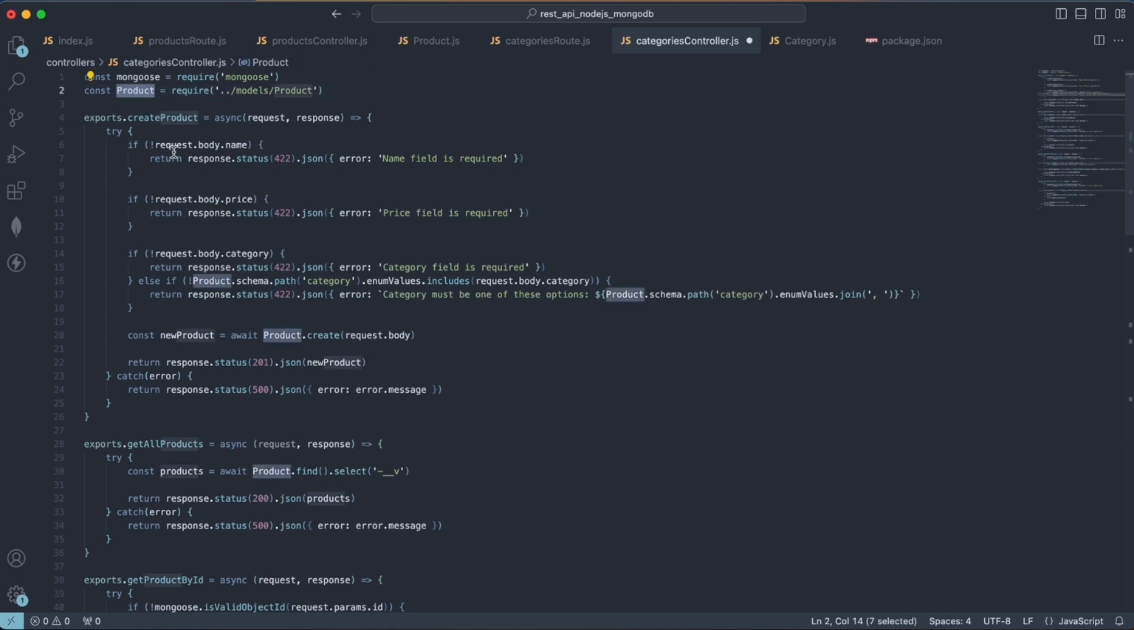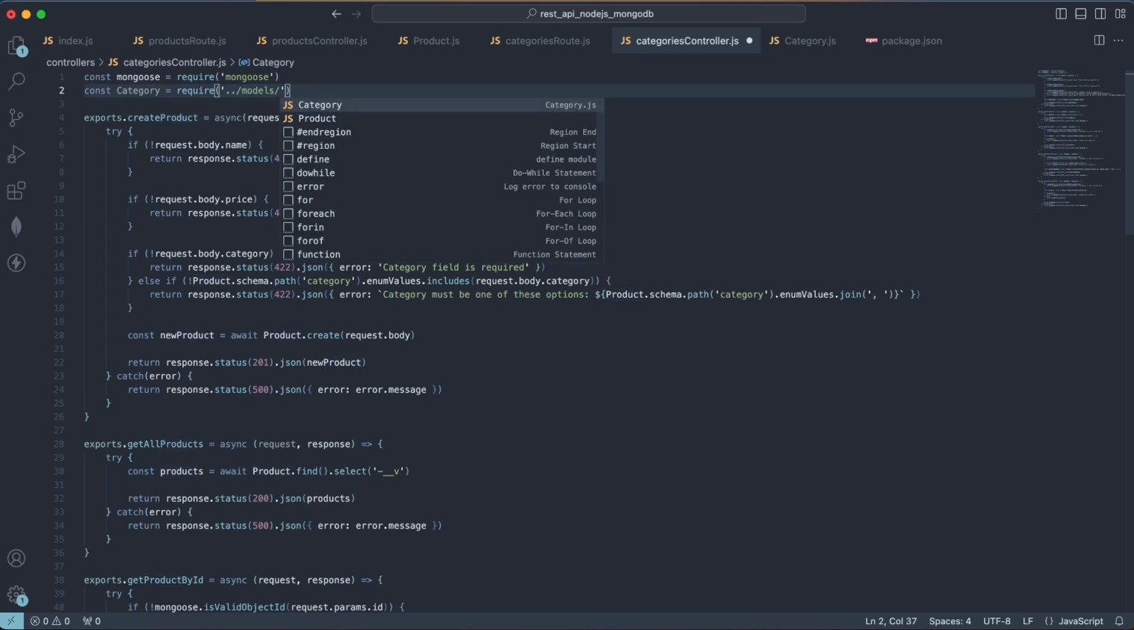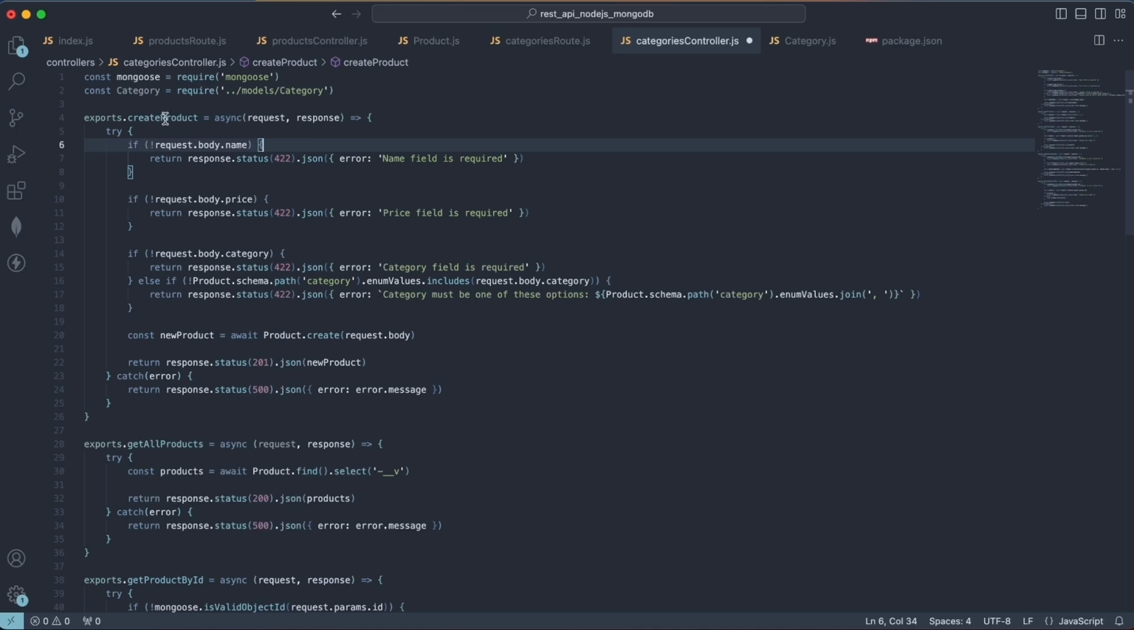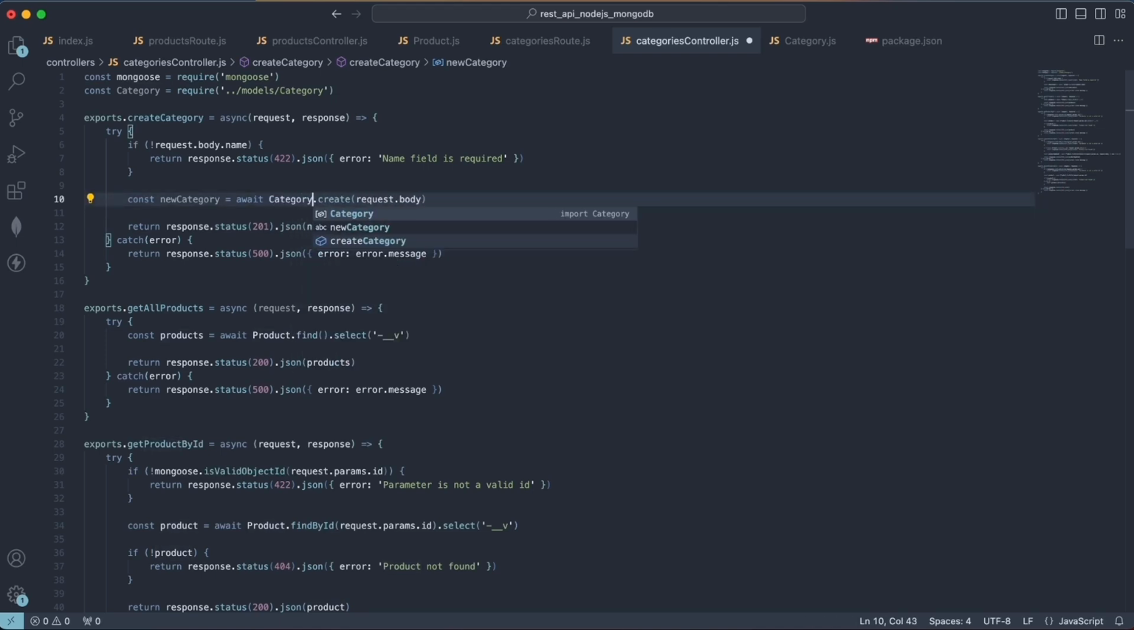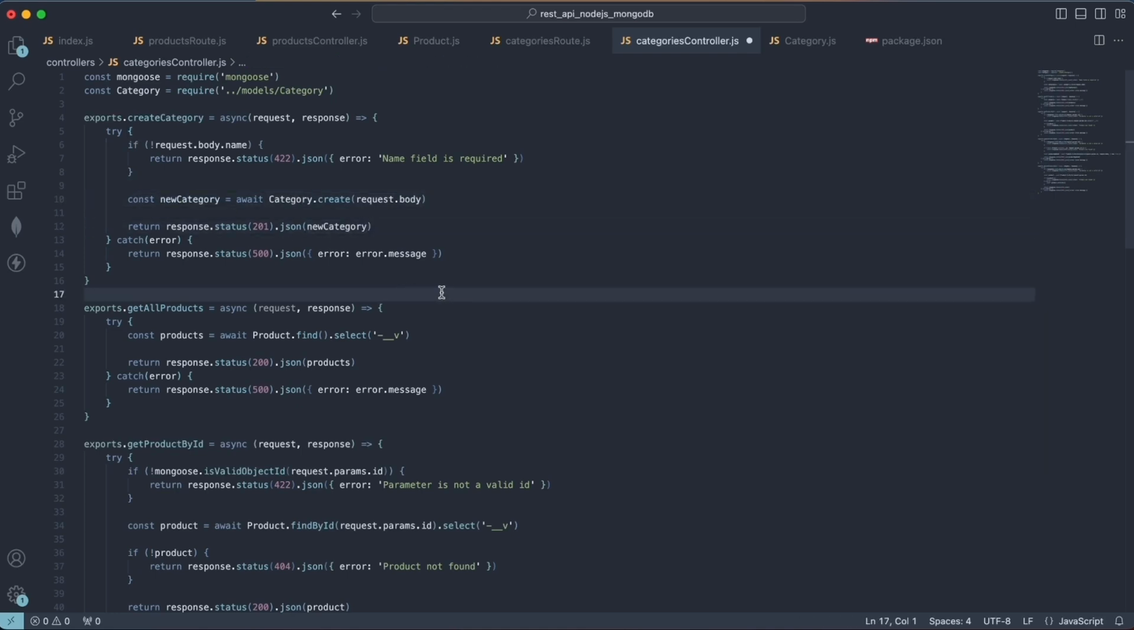Perfect. Now let's replace the product schema to category. And inside the required as well, category. Okay, perfect. Now we need to change the functions here from product to category. So create category, and inside the function here, the validation is okay. We can leave the name, but we won't have the price and the category. So we can remove these validations here. And the const here will be new category. And the await here is going to be category.create, okay. And on the response, we need to change the JSON here to new category.